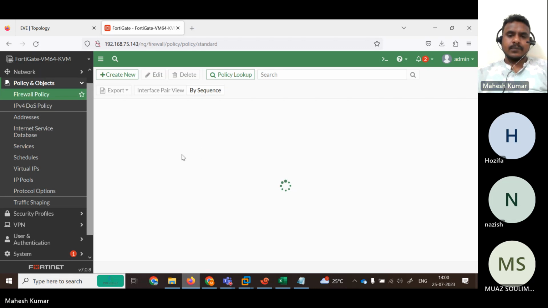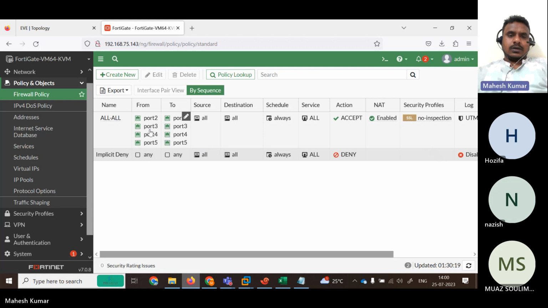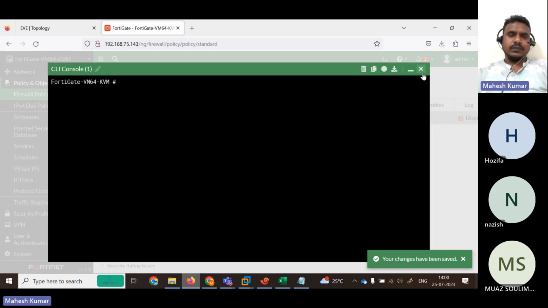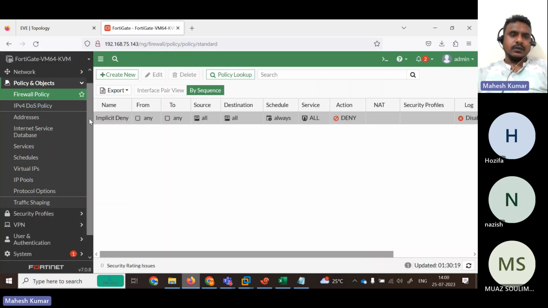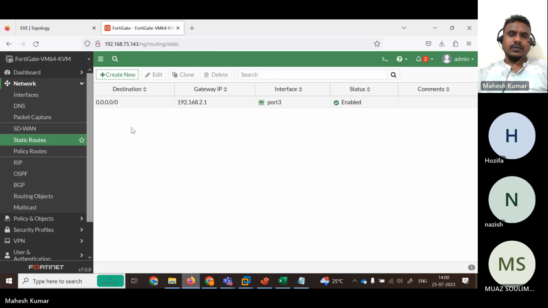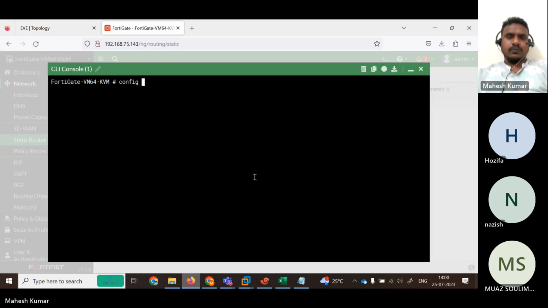Okay, so the policy also I'm deleting, and after this, config router. Now if you find, there is nothing, right? Only static routing is there towards internet, only static routing towards internet 2.1. Okay. Now we'll do the configuration for config router RIP.